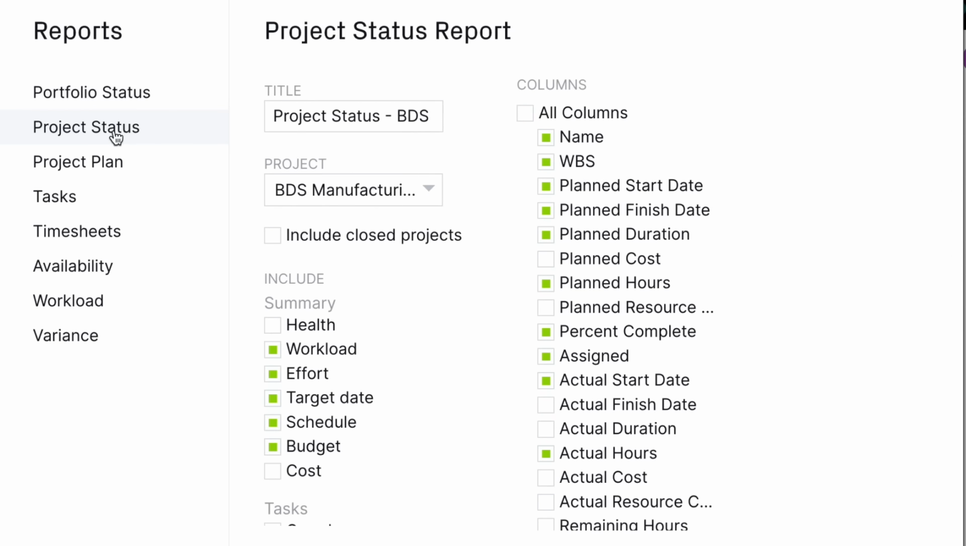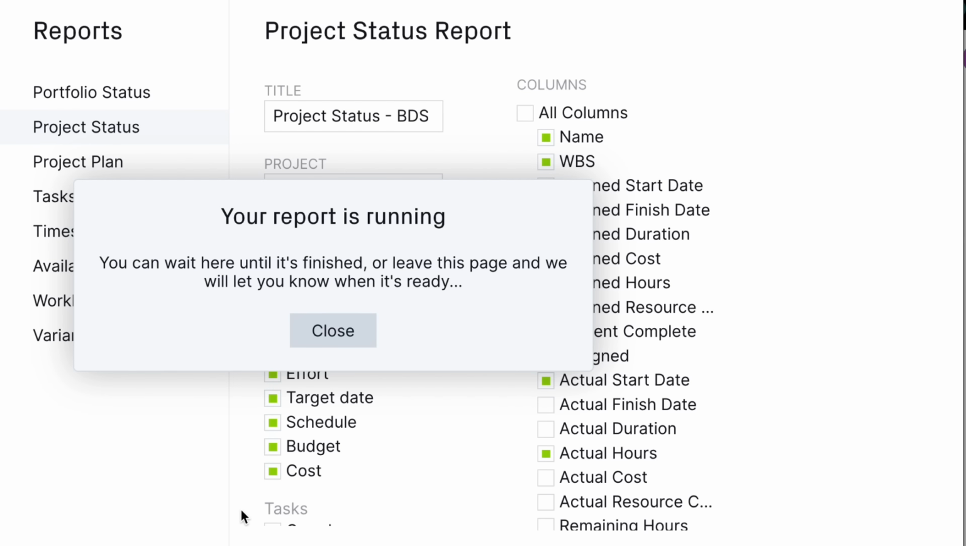Then, in a few clicks, generate custom reports to share with stakeholders. For manufacturing projects of all complexities, Project Manager makes it seamless to achieve your goals.